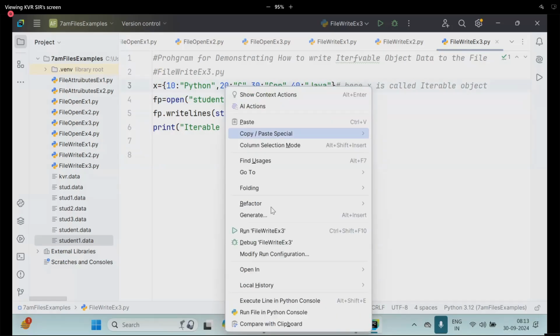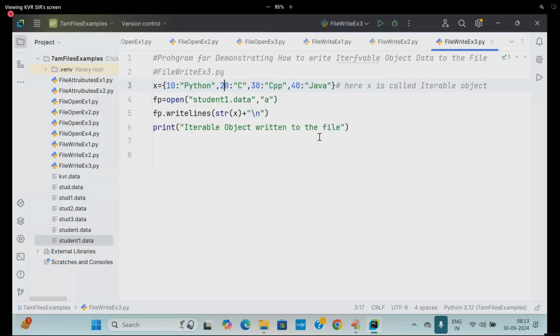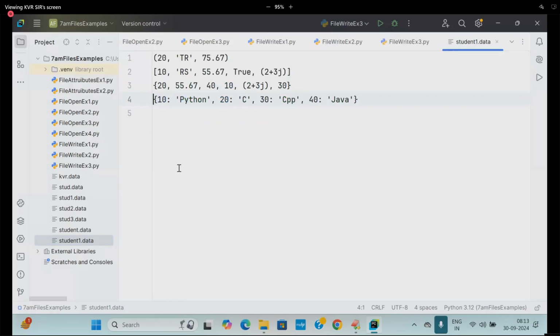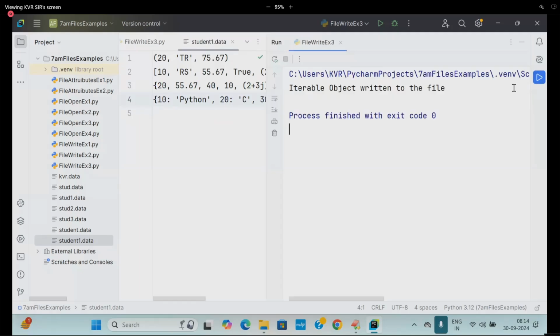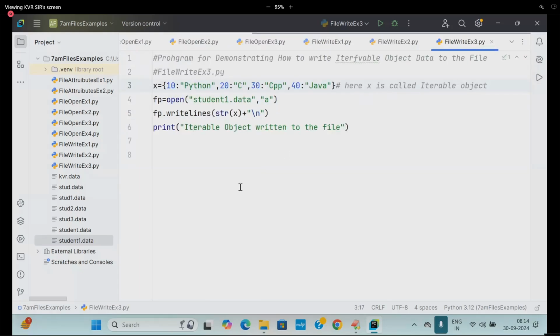Dictionary data I am writing again here, which is going to be an iterable object written to the file. Dictionary also written. So this indicates how to write a range of values. So students, any iterable object data you take, you can write the data to the file.